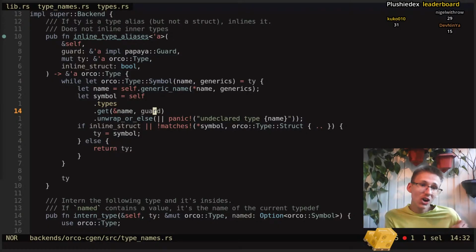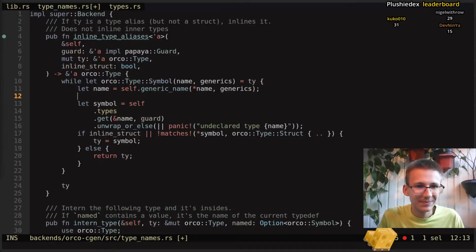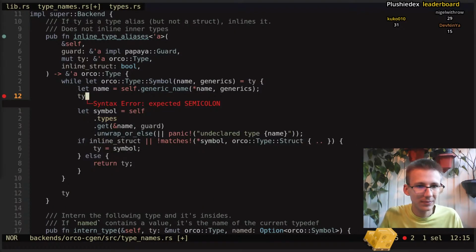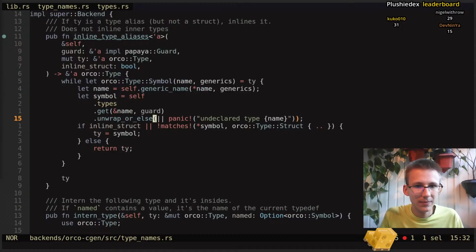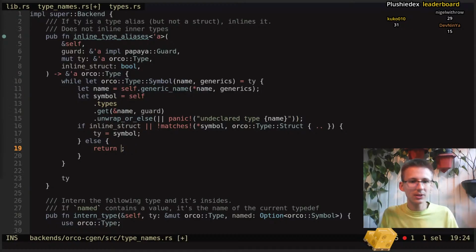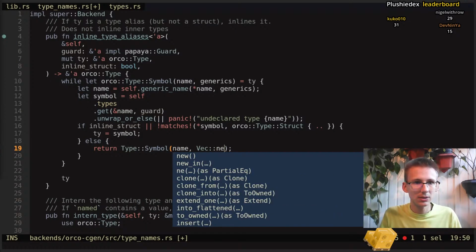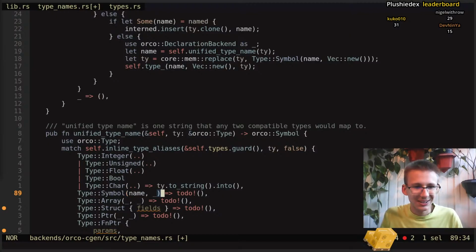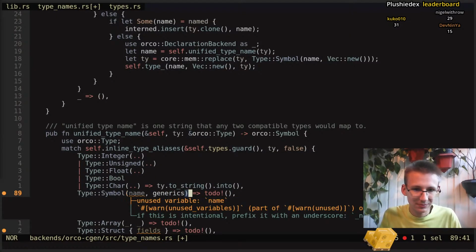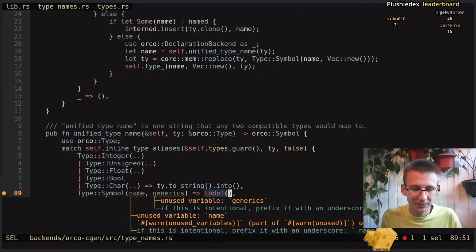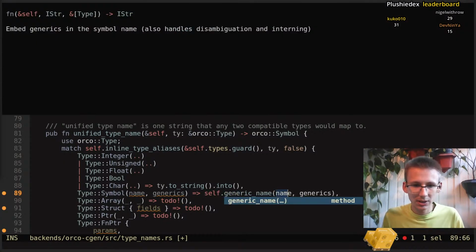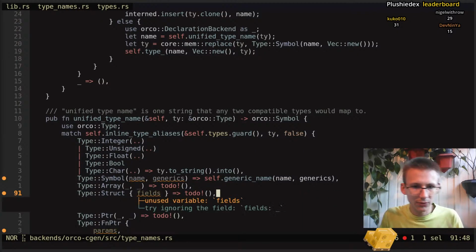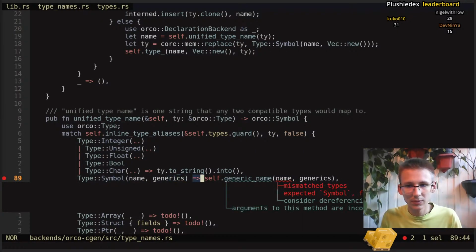And I sure hope... else return, you know what, I'm going to return type symbol name instead. New. Wait, I cannot do that. No. So I'm going to do just self generic name generics. Okay, fair. So deref.